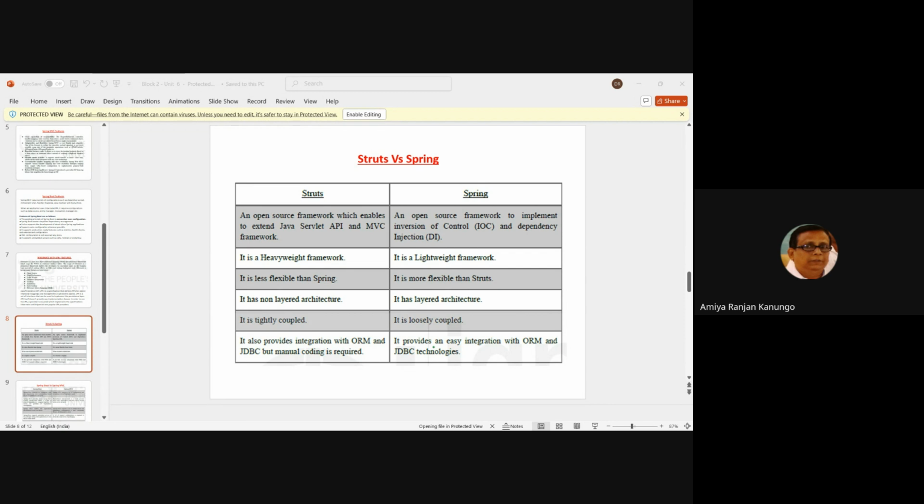So these are the two basic characteristics. Inversion of control is a design principle, and that principle is implemented through dependency injection. So Spring is a lightweight framework and Struts is heavyweight.